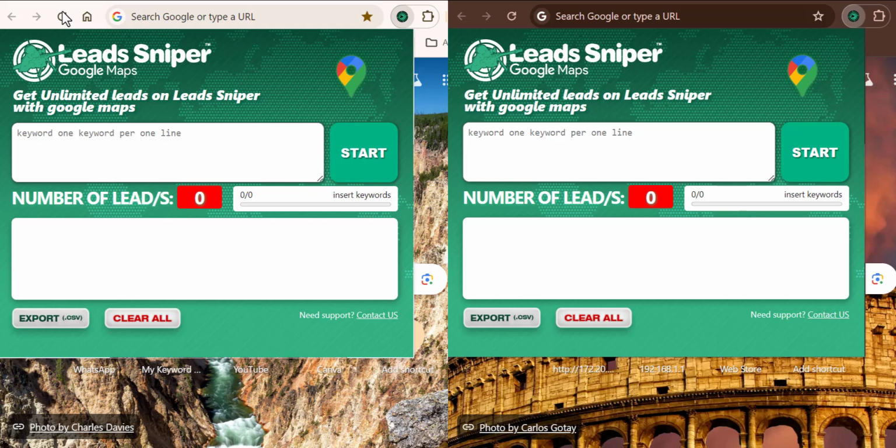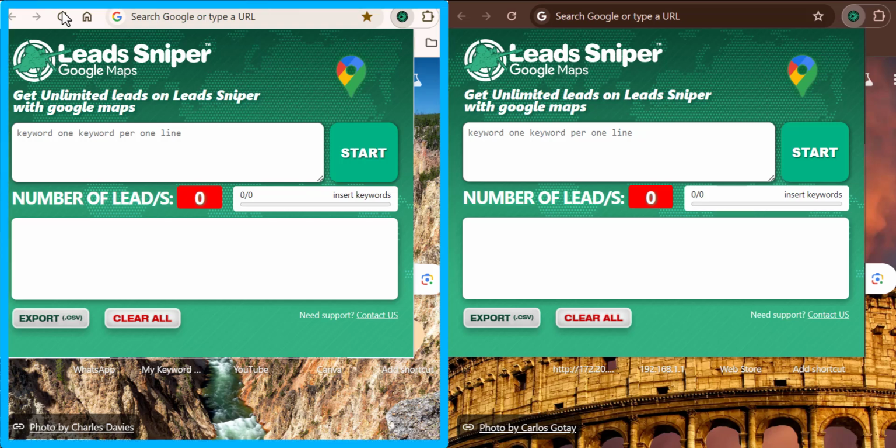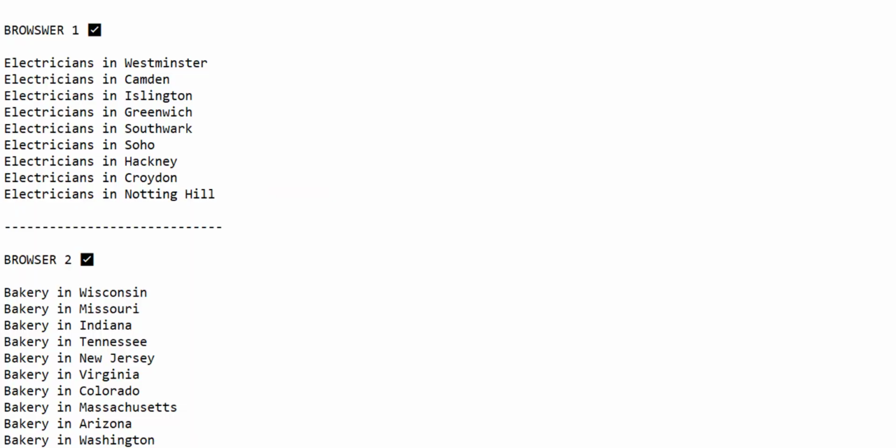Just like the video playlist you're seeing right here on my screen provides you with all the necessary videos you need to successfully install the Lead Sniper Google Maps Scraper tool on your computer. So right here on this first browser, I want to input my keywords. Okay, now I want you to look at this. You see, I've got my keywords written out on a notepad, and the main reason for that is to help me not make the mistake of using the same keywords on the two browsers.